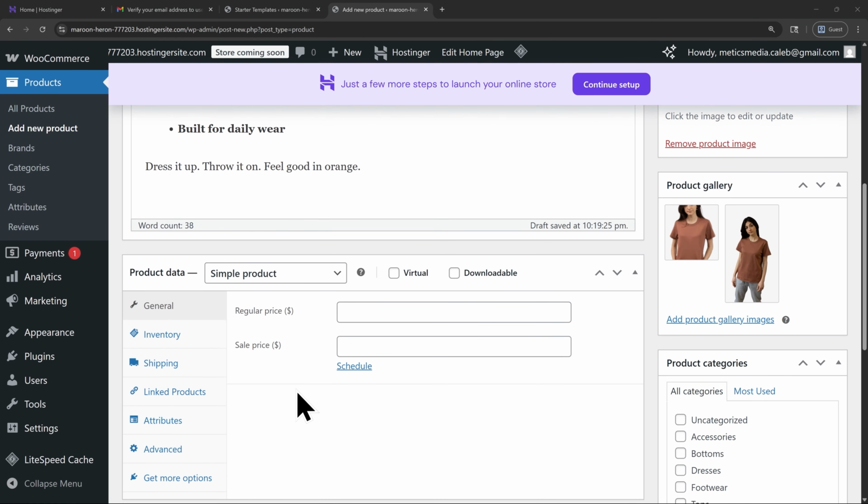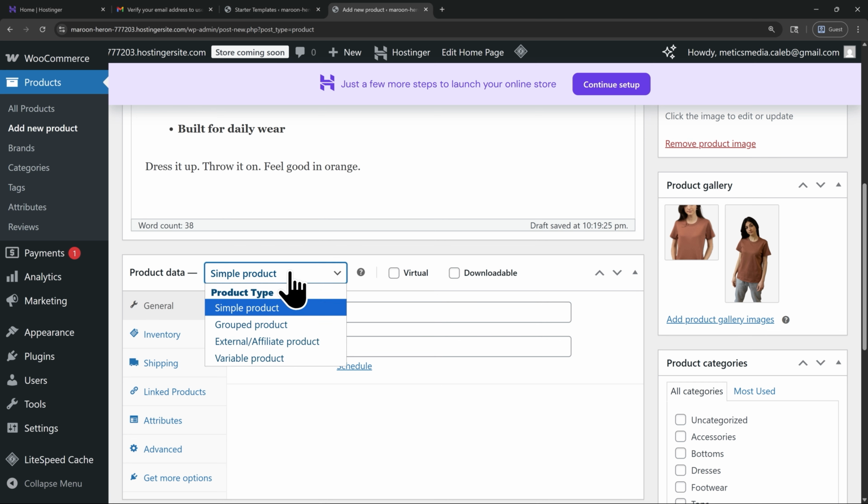This is where we can fill in some important information about the product. We'll first want to choose what kind of product this is. It's currently set to simple product, which we'll be going with for this particular product. But if I click into it here, you'll notice that there's also different types. We have group products, external/affiliate products, and variable products. In this tutorial, we'll be making a simple product, a grouped product, and a variable product. For now, let's keep it on simple product.